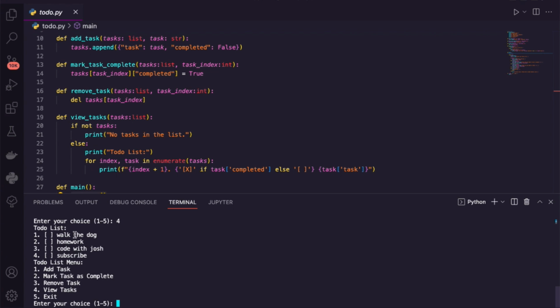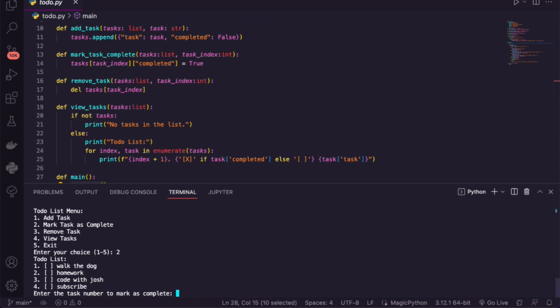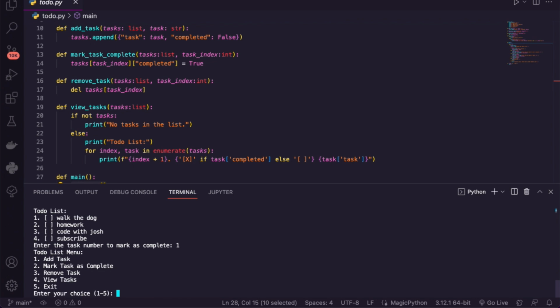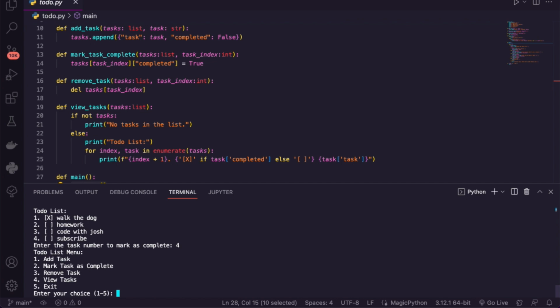So let's, for example, tick off walk the dog. I've already walked the dog today. Champ. Hi, buddy. Right? There he is. We've already walked him. So let's mark that off. Let's say two. Mark complete. What do you want to do? So enter the number of the task. Excuse me. That's the first task. One. So now when we go through and view my tasks again, you can see that walk the dog has been ticked. Let's mark another task. Let's say two. Okay. So what do we want to do? Four. Subscribe to Code with Josh. And then you can see here when we view all of our tasks, those two have been marked off.